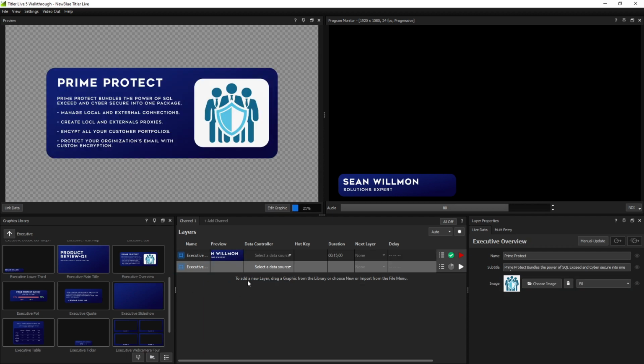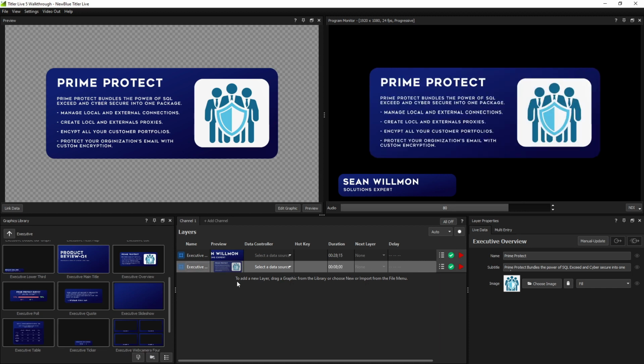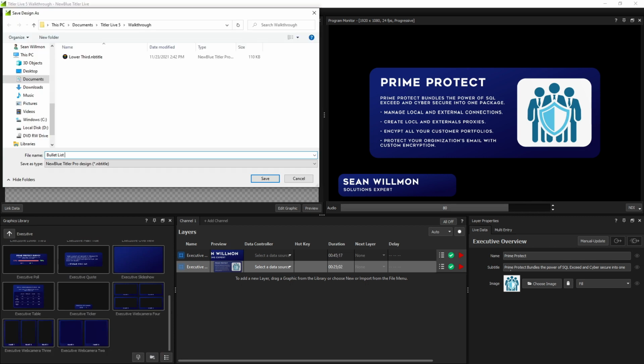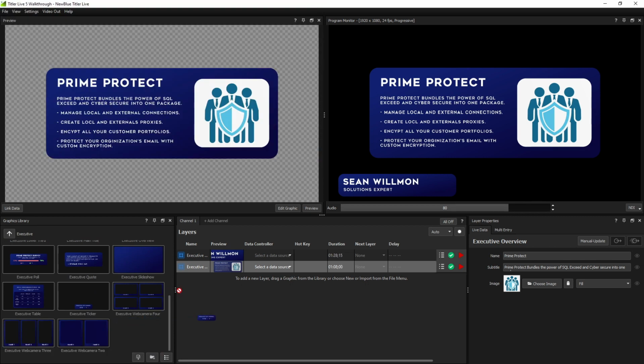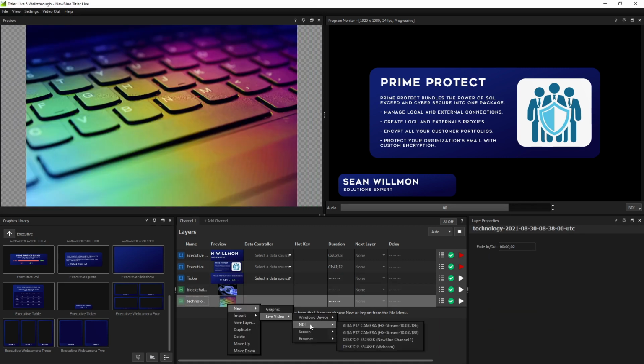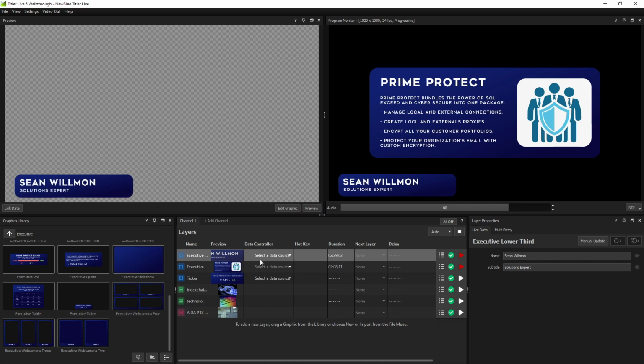When you select a graphic, it'll be visible inside the preview window, and once it is sent live, it'll be visible in the program monitor. The library is where you can find all of your installed templates or save graphics to a new template. The layer list is where you build out and select all of the elements of your project, and the layer properties window is the in-app location for managing your graphics data and contents.